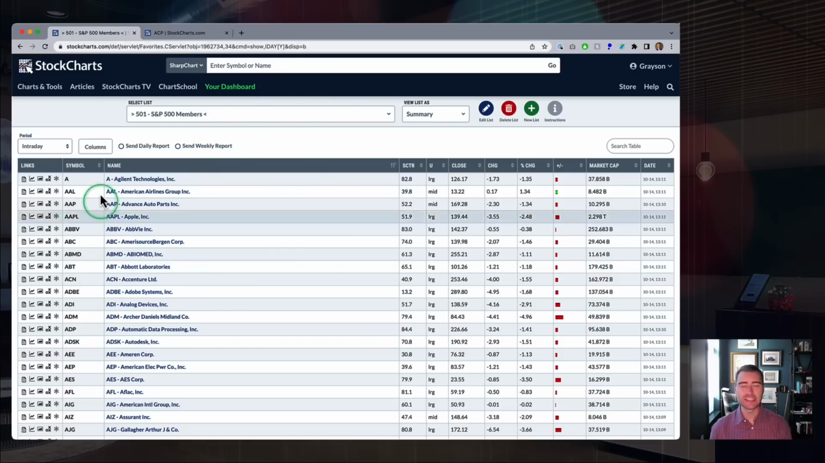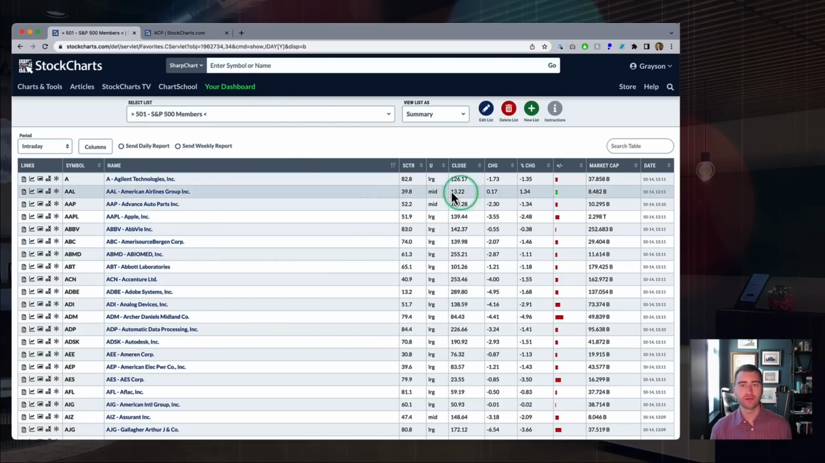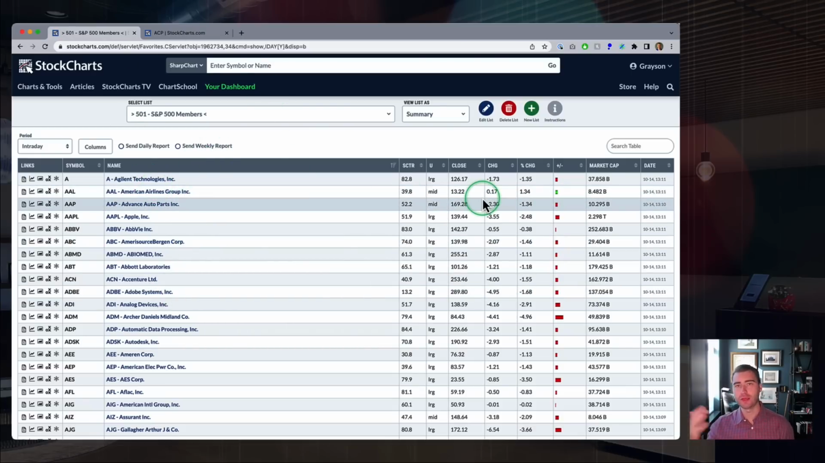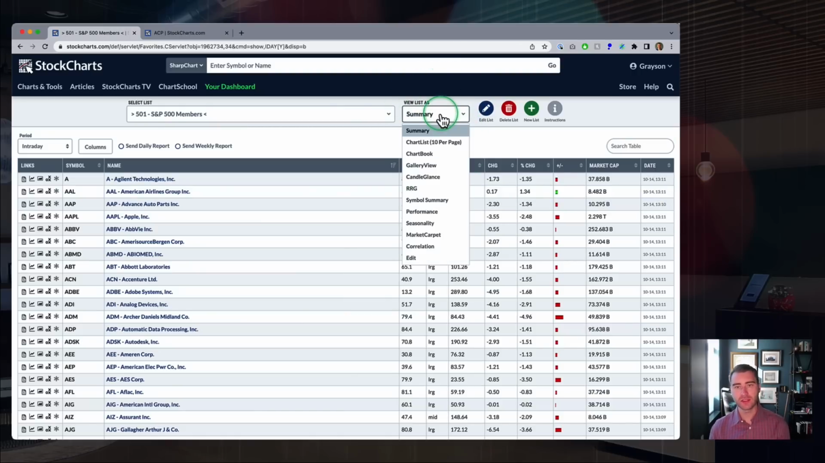Once you've gotten into a specific chart list though, you might have pulled up something like summary view, as we're looking at right now, or maybe chart list view, chart book view, any of the other views that we have for chart lists. When you come to one of these views, you have this view list as menu. You're going to open that up, and this is all of the different chart list views that you have. So things like we were just mentioning, summary and chart list. We've got edit mode down at the bottom.